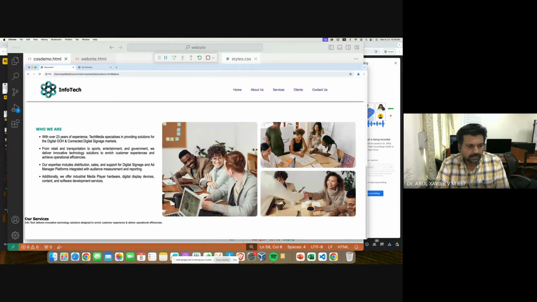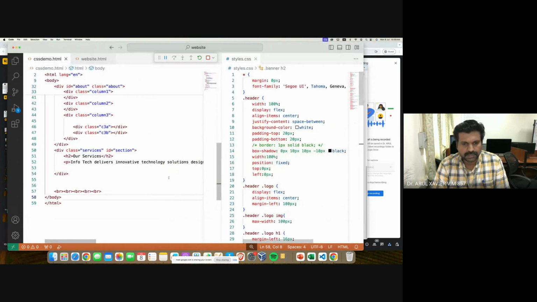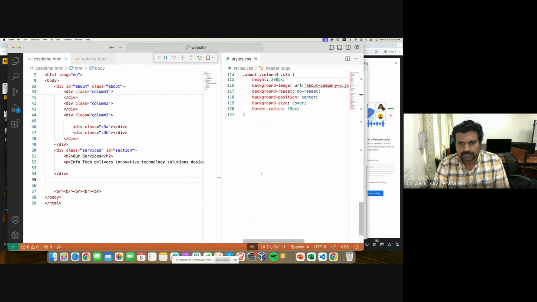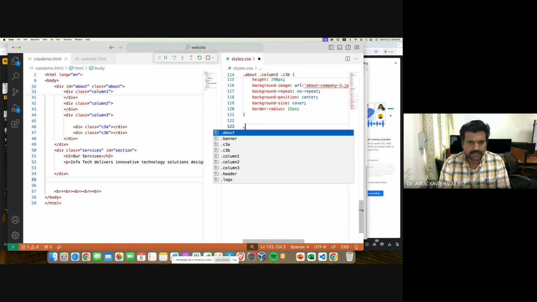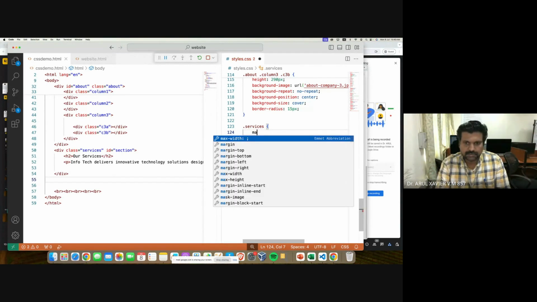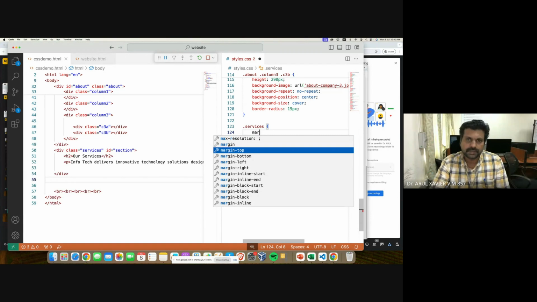Okay, look at this. Without CSS it comes immediately after the previous row, right? The left alignment is not properly aligned, and the paragraph is also not properly aligned. So what you can do is write some CSS code. Let's see how to bring it into proper order. First, you have to select the class services. Inside services, first we'll give some margin between the previous row and the current row.